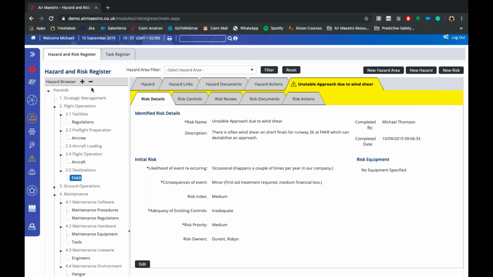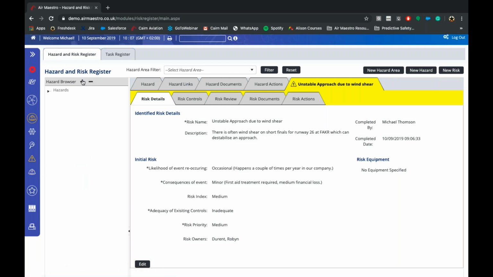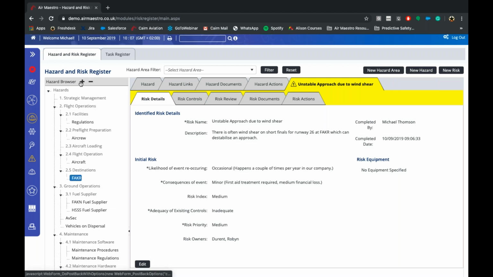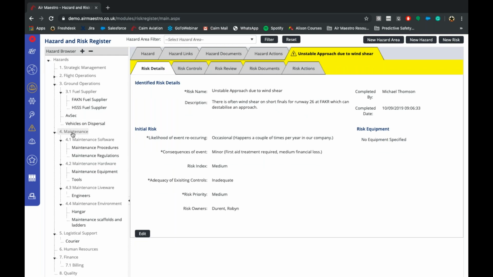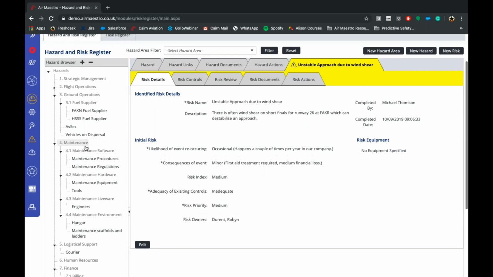Okay, so some basic controls here. We have these two buttons, the minus and the plus sign. The minus will collapse all of the trees underneath this hazard, and the plus sign will expand everything. I'm going to focus on maintenance because I personally prefer the shell model. So we've got our maintenance top level header, and then our software that we use, hardware, liveware, and environment. Remember that software does not mean computer software in the shell model. It can mean things like manuals as well.